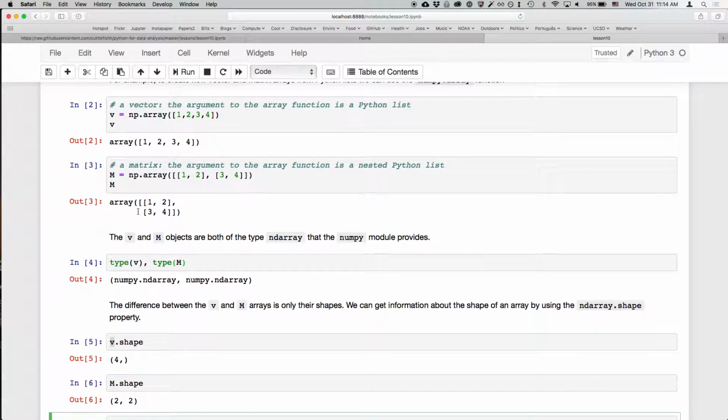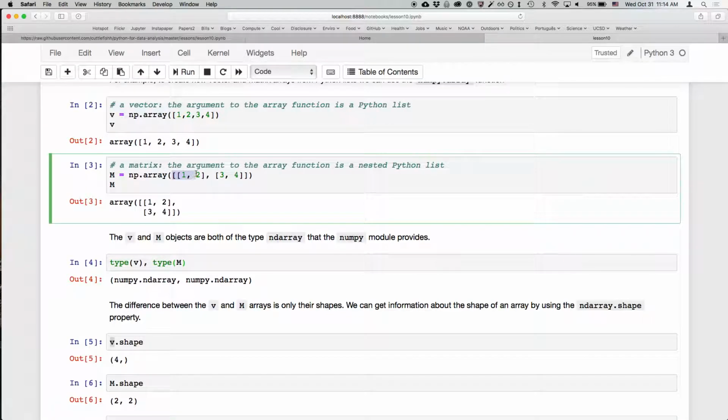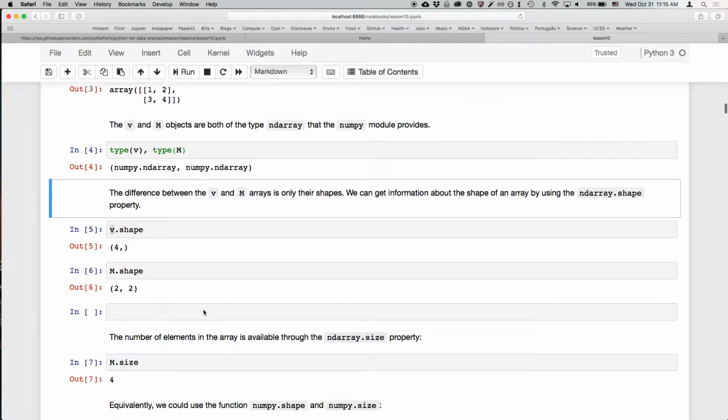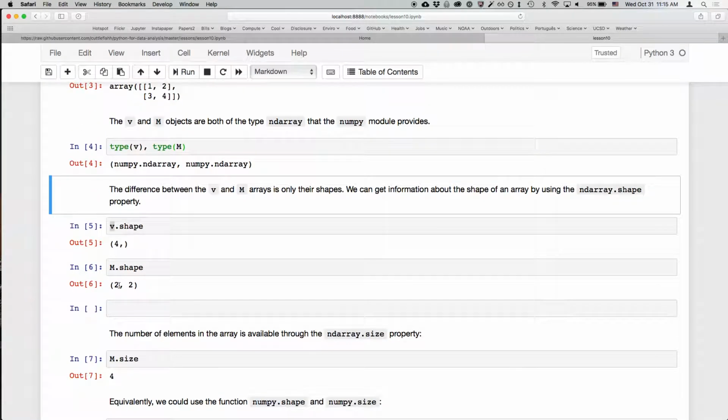Yes. So this one, we passed a nested list or a list of lists. So it becomes a two-dimensional array. So this is the first element, which is itself a list, and this is the second element, which is itself also a list. So it becomes like a matrix. So that's why this one has shape 2 by 2. This is the first dimension. This is the second dimension. Whereas this one only has 1 dimension.